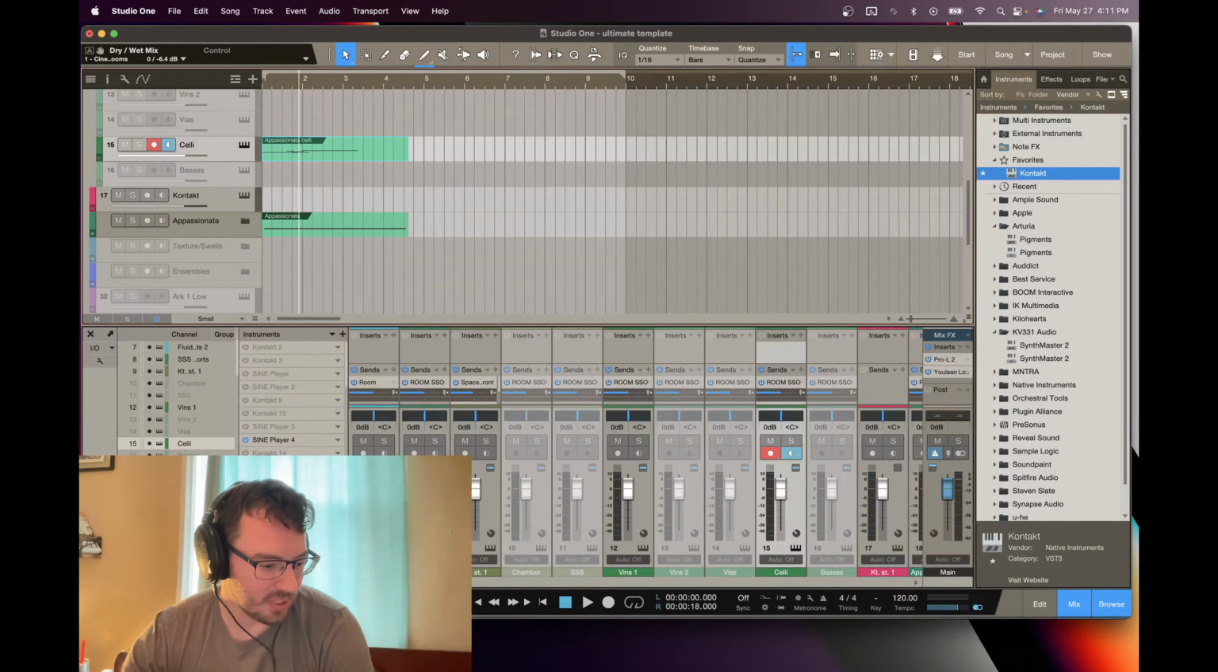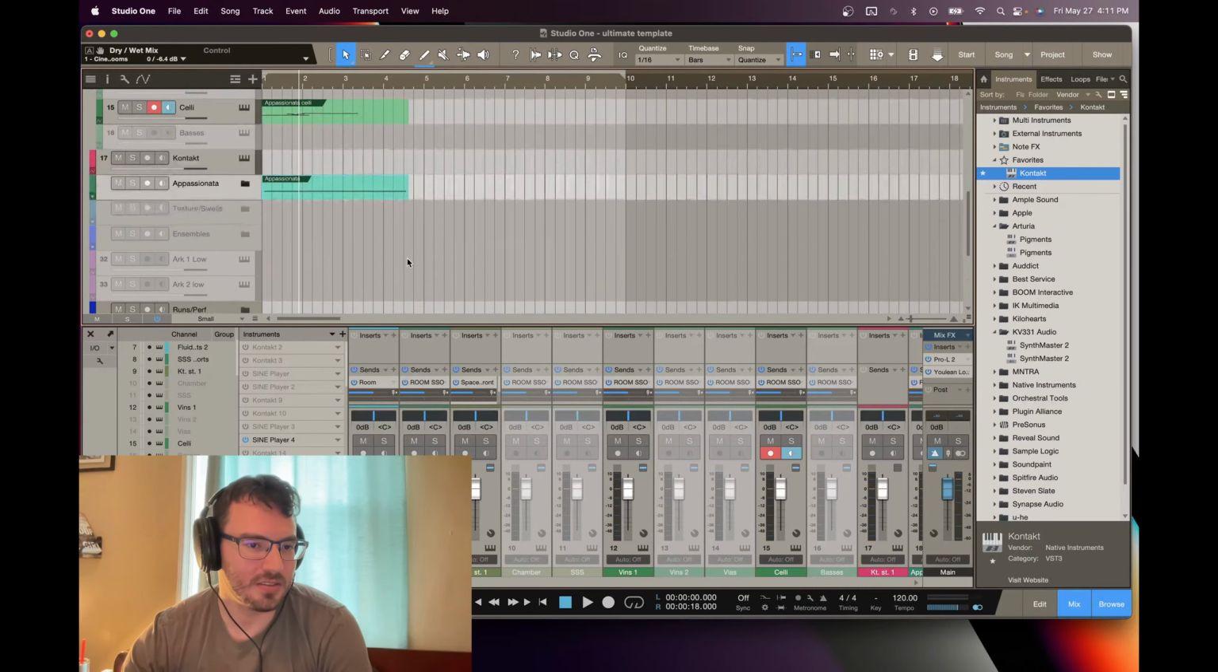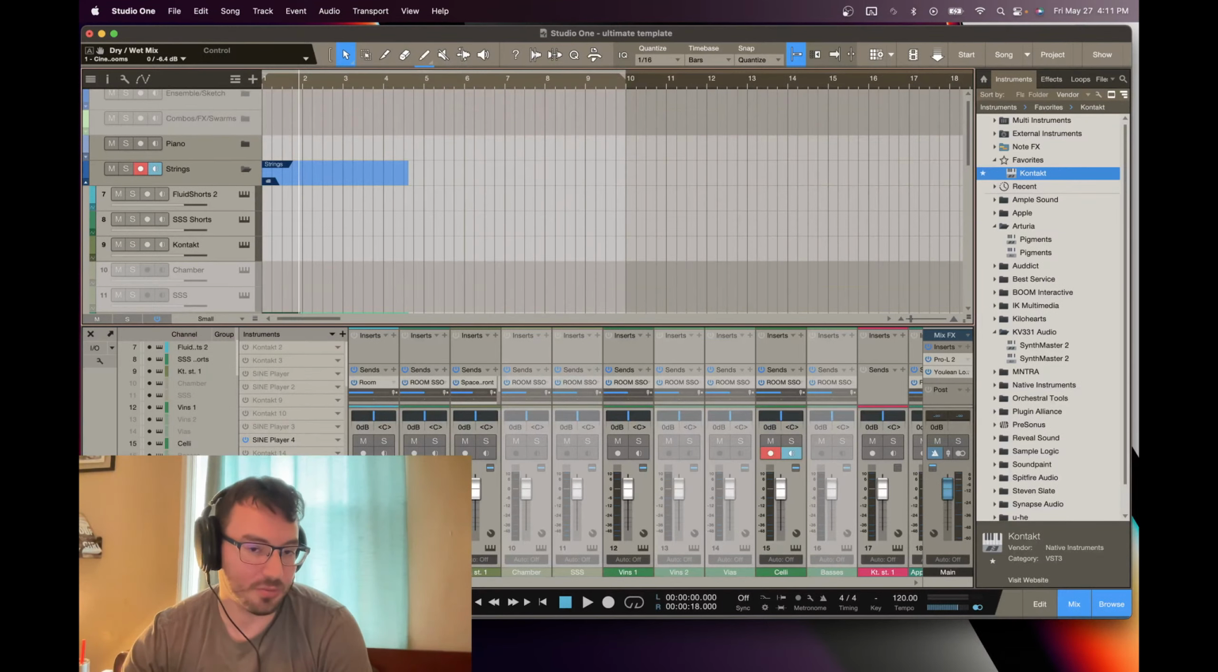Can you make your template available to download? Maybe. You'd have to have all the samples I own, just FYI. Or you would have to replace them with something you do own.